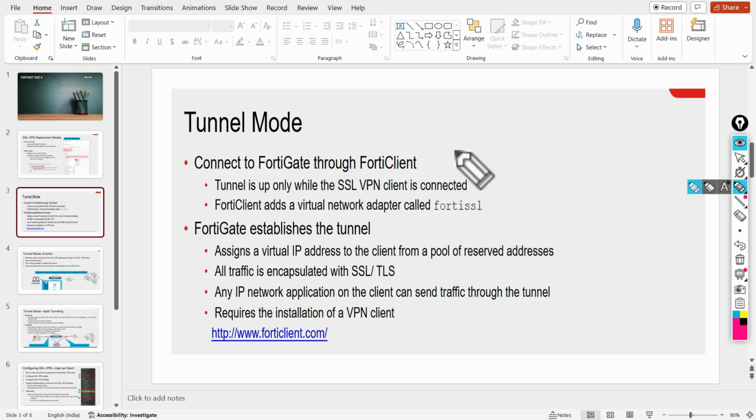If I summarize, tunnel mode requires FortiClient. It creates one SSL VPN tunnel. Once installed, it creates one virtual adapter named Forti SSL. It takes one IP address from the virtual IP pool which is assigned on the SSL VPN portal. All communications from FortiClient towards the FortiGate firewall are encrypted with SSL/TLS. Any application can be accessed through these tunnels. There are no restrictions. We can download FortiClient from forticlient.com.